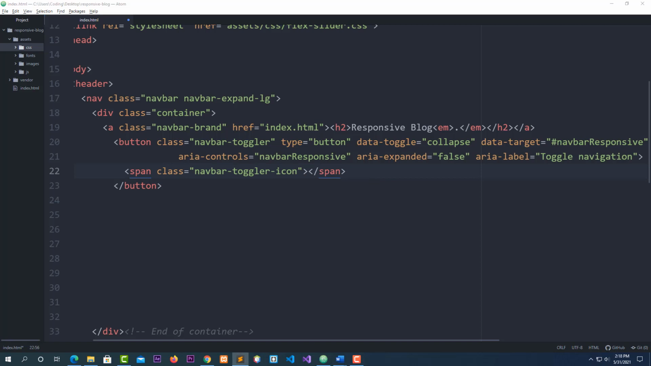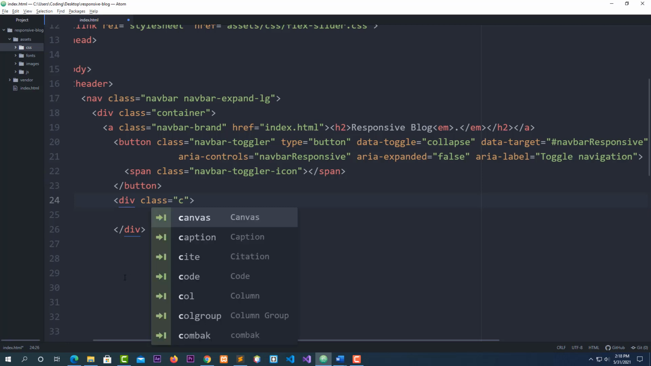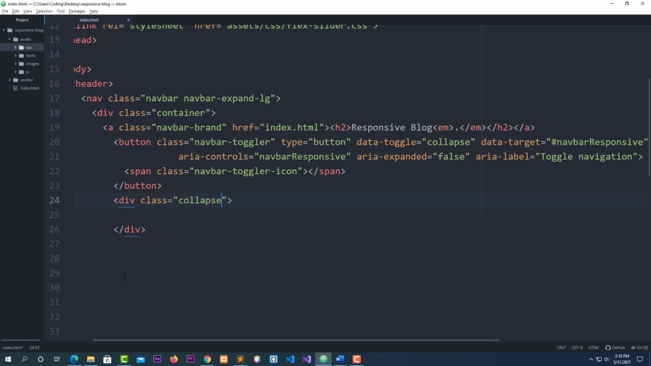So the next thing I want to create, after the button, after the anchor tag, the button, I create a div. After the button, let me create the div. I create a div, and inside of this div, I create a div. Inside of this div, I'm going to call it collapse navbar-collapse, and after that I go out and create an ID.